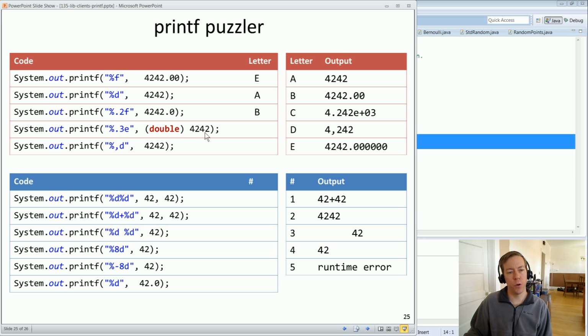I've got 4242. I've cast it to a double, which was important because this is %e, and recall %e is that scientific notation. And so I'm going to get format here with 3 decimals after the first part of the scientific notation, and I'm going to get output C. And that leaves us with D. The comma specifies put commas between groups of 3 digits.